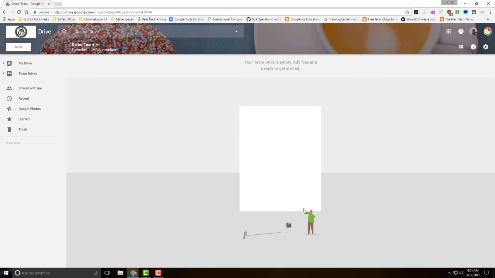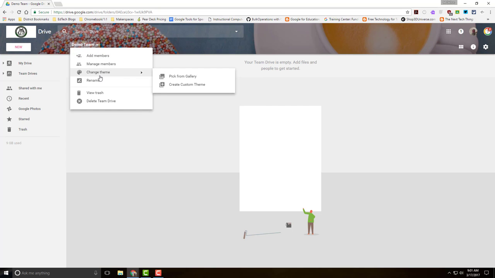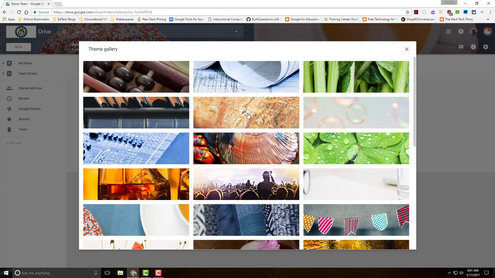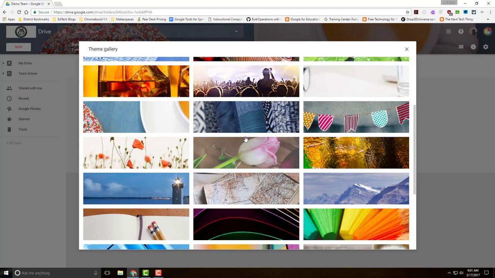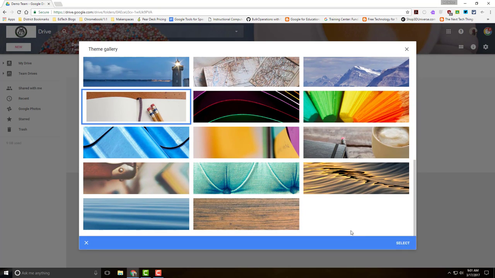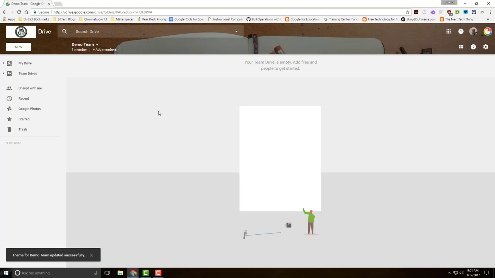But because I'm the person who created this team drive, there are a couple of other things that I can do that have shown up over here. So for instance, one of them that I can do is I can change the theme. So I can pick from their gallery and pick a different picture that I want to have show up. Say that one. Hit select, so you'll see that it changes that header.